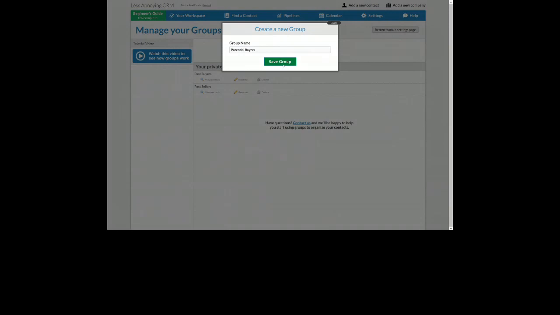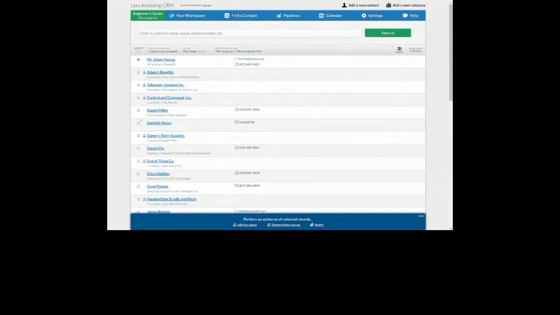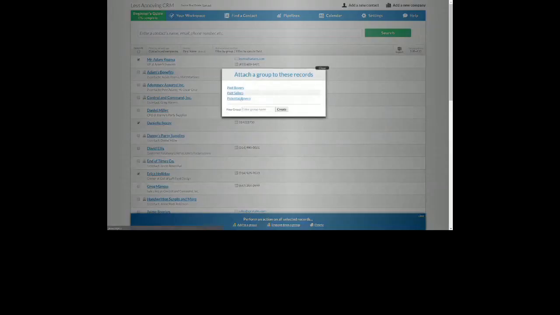And so you wouldn't be attaching the pipeline to them yet. But right now, they're just in this group. So I can now toss a whole bunch of contacts into this group. I can just go to find a contact on my main blue header bar, view my list of contacts, check off contacts down the left-hand side, and add them to a group from the bottom of this list. Add to a group, potential buyers.